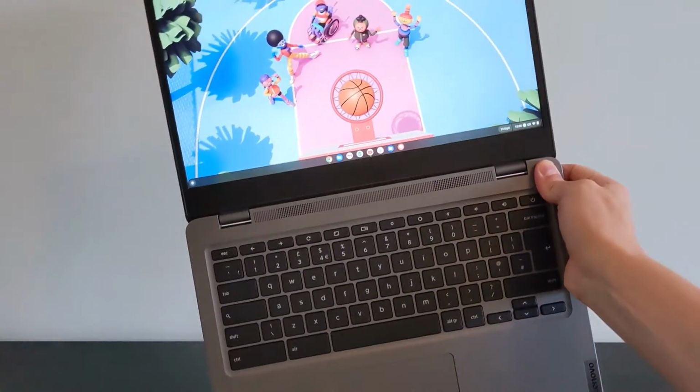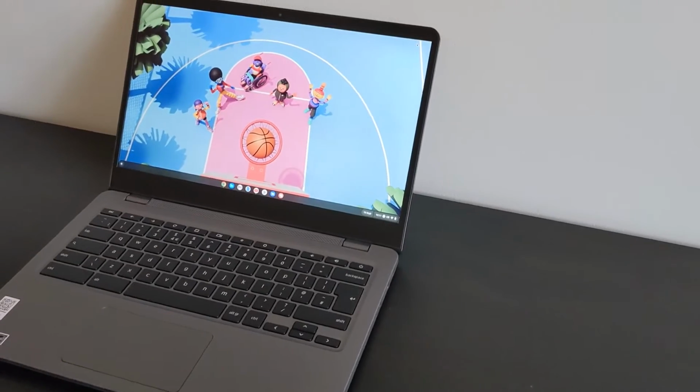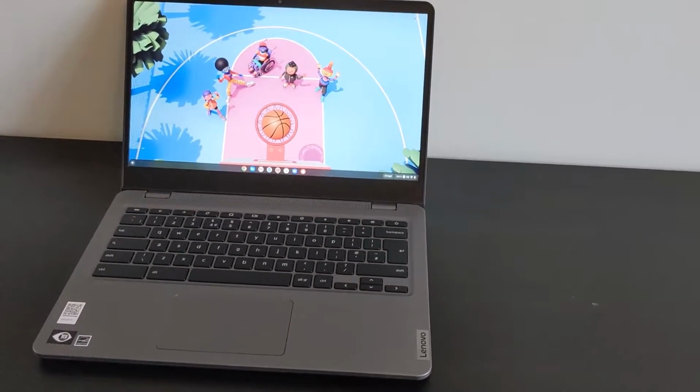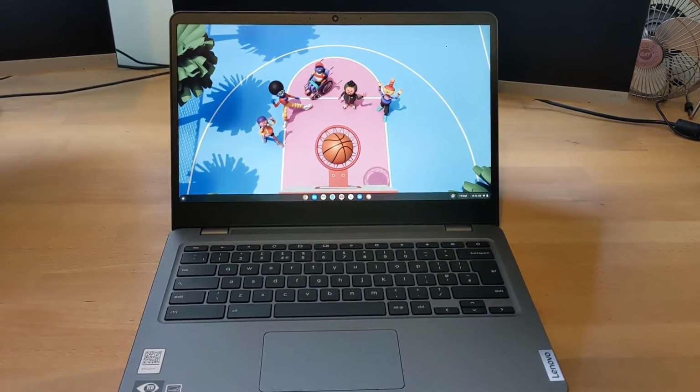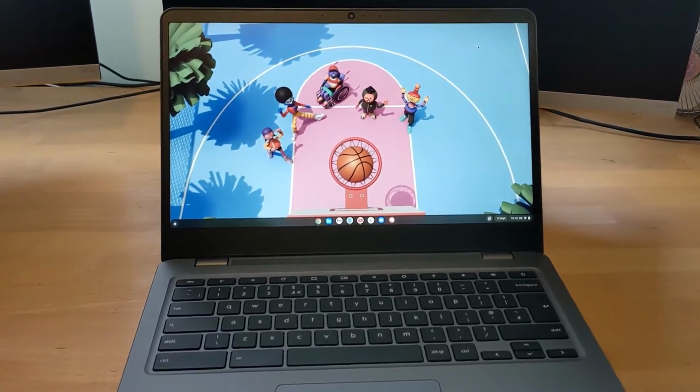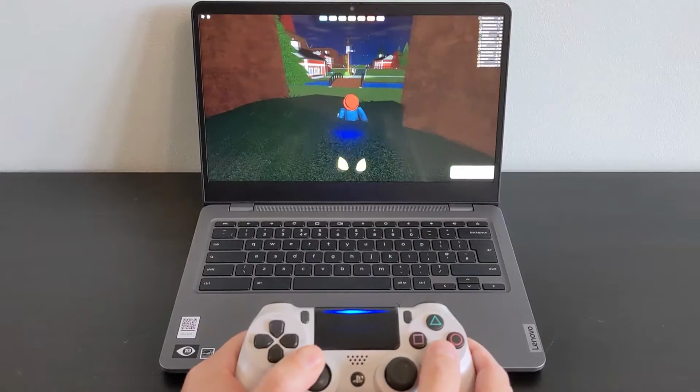This is the Lenovo IdeaPad 3 Chromebook. It's a 14-inch mid-range Chromebook, but with a bit of a twist when it comes to the specs. In this full video review, I'll take you through all you need to know about it to help you consider if it's the right Chromebook for you, and even see how it handles a bit of gaming.